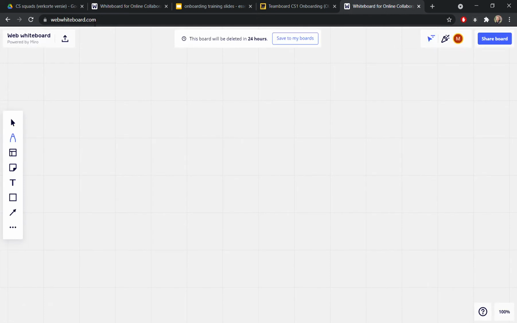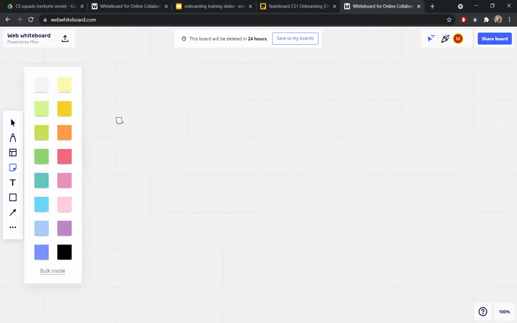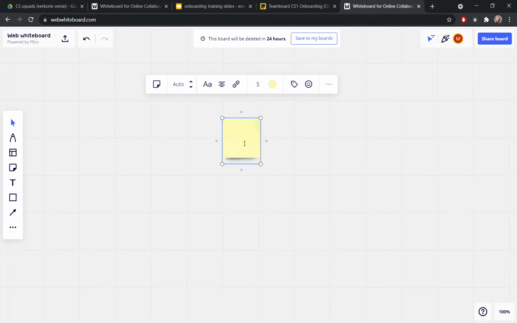First of all, you can see a toolbar on the left side. Here you can use different tools. For now, select the post-it or press N. If you have a post-it, you can click anywhere on the screen to add it, like this.